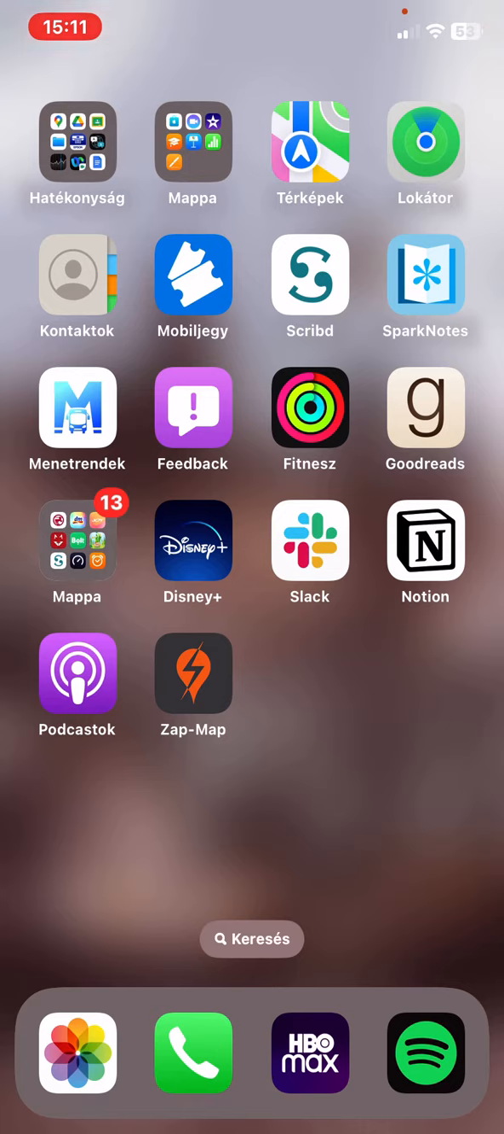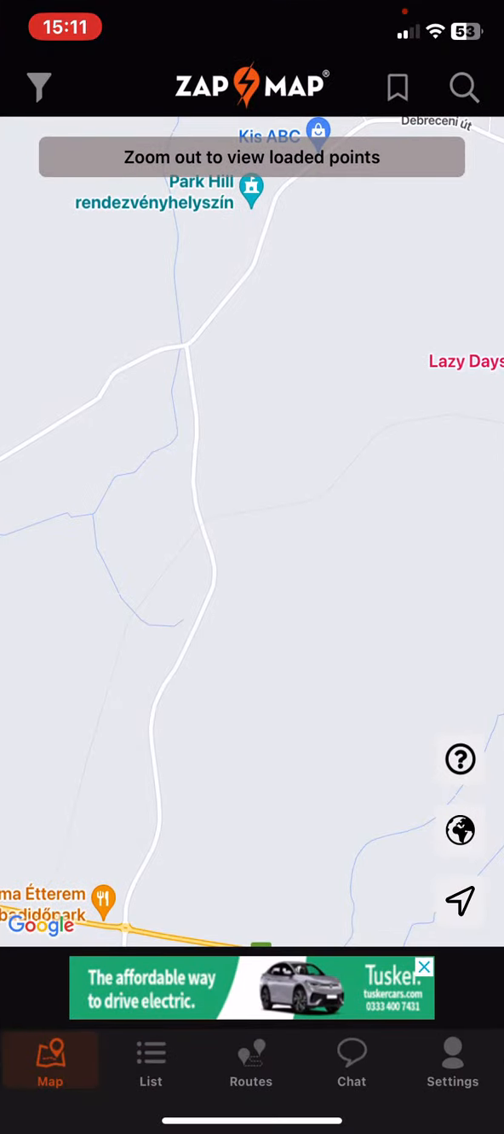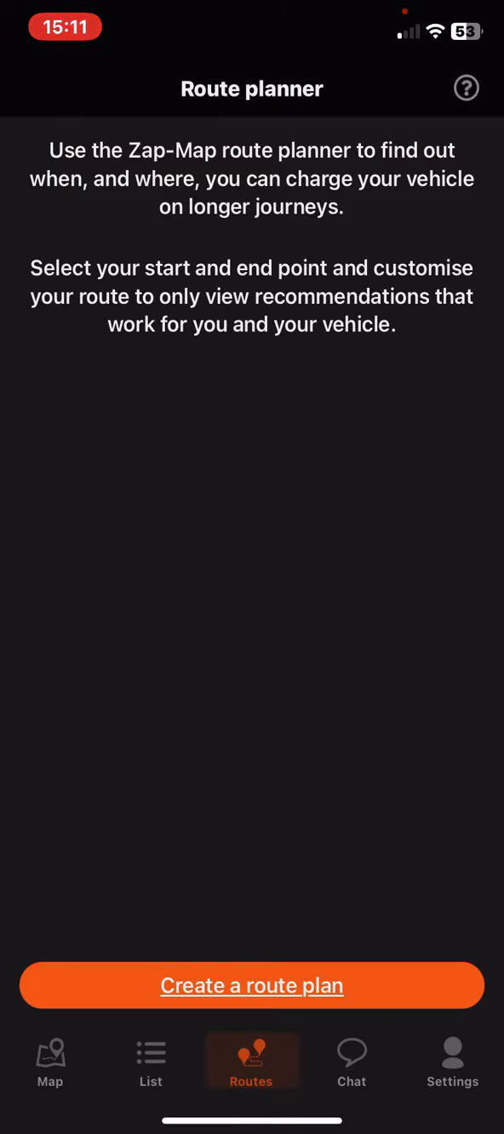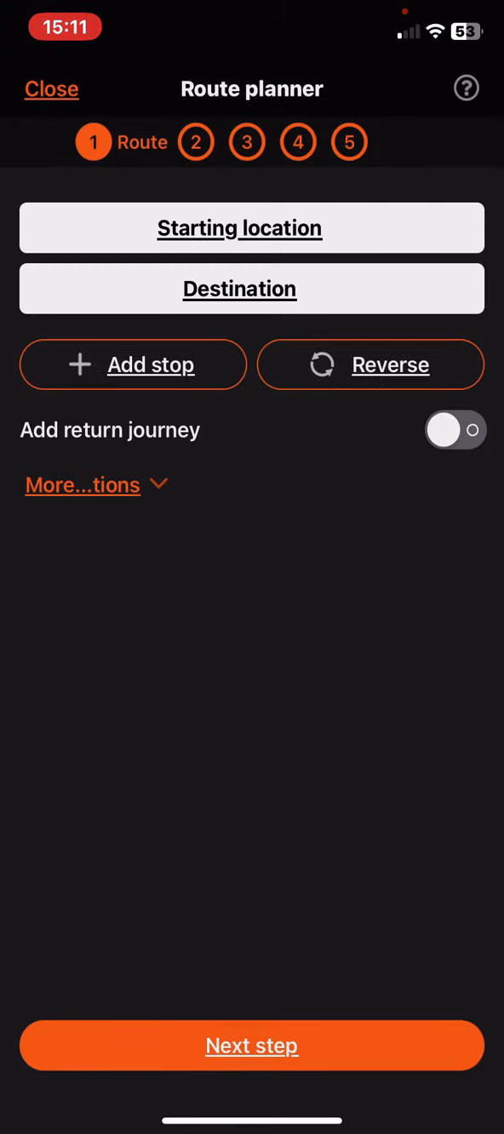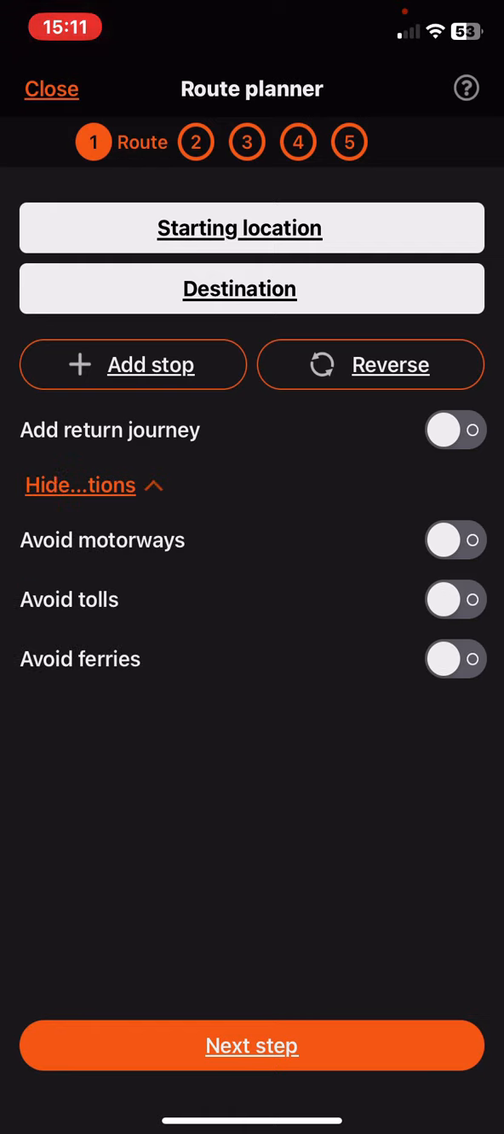Let's jump into it. First of all, open the application on your phone and then click on the routes button at the bottom of the page, and then click on the create a route plan button, and within this section click on the more options button, and here look for the avoid motorways button.